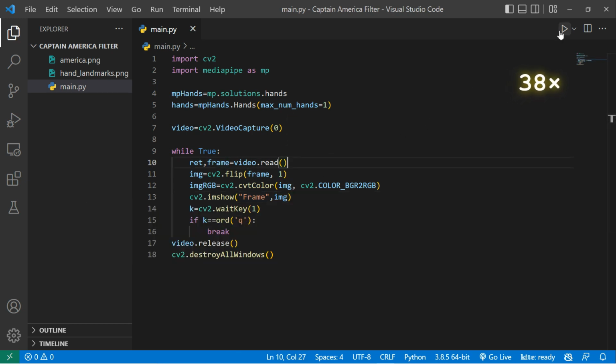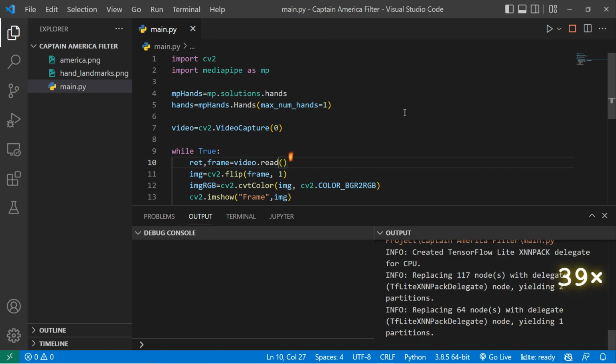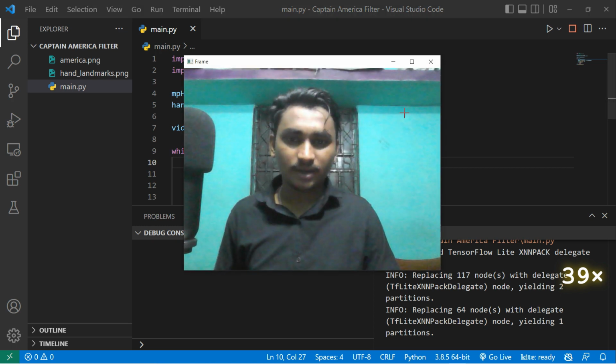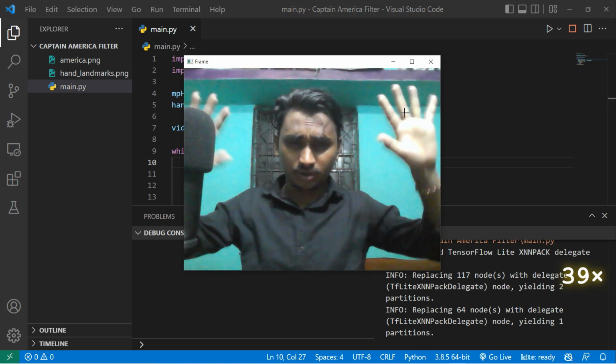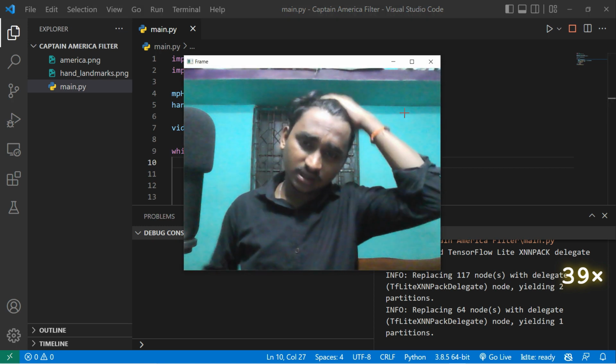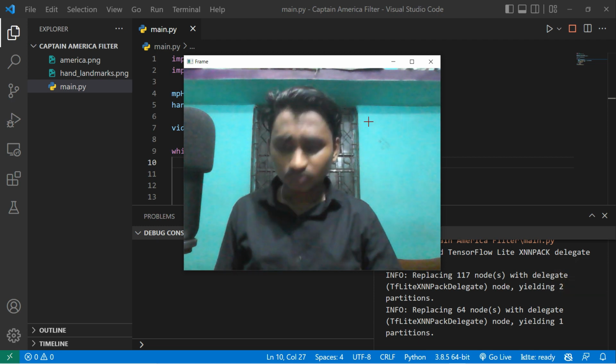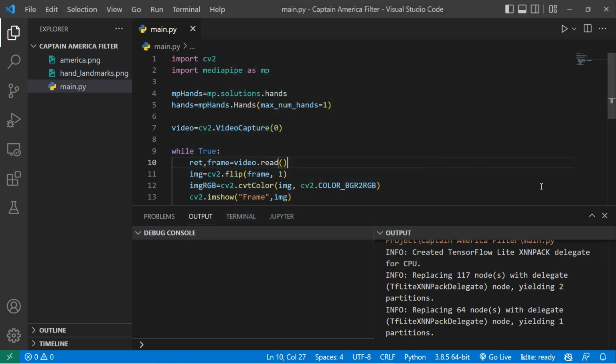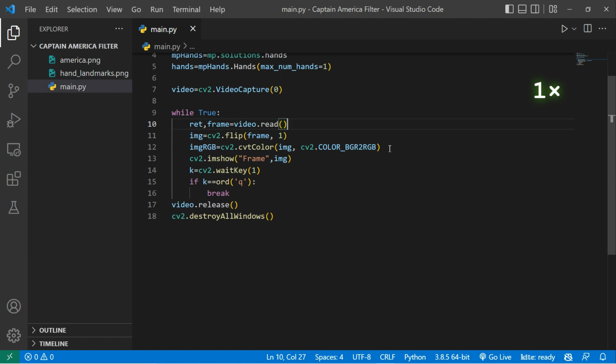So now if I save it, you can see it in flipped mode, and our image RGB is also converted, right? So we don't have any error. Okay, right will be right and left will be left. So now we can detect the hand, right? For that, we can detect the landmarks of our hands using these mp hands.